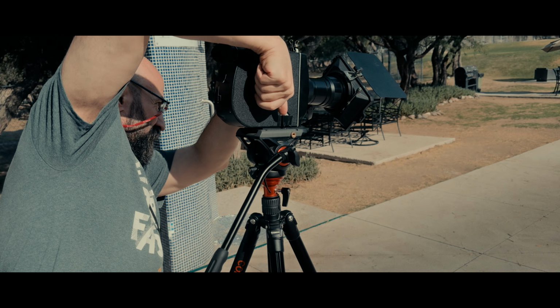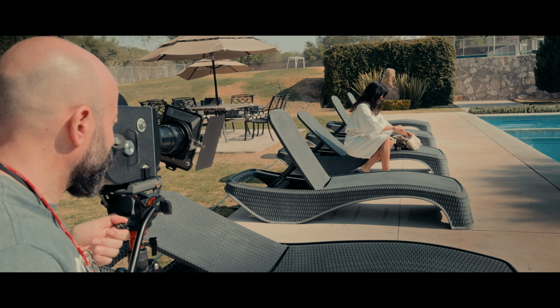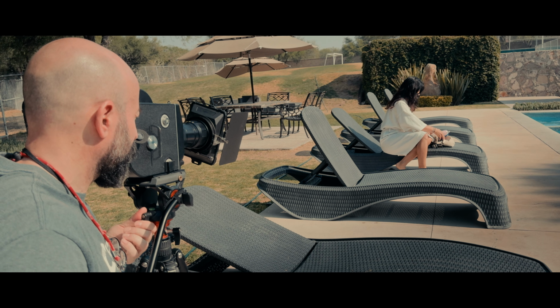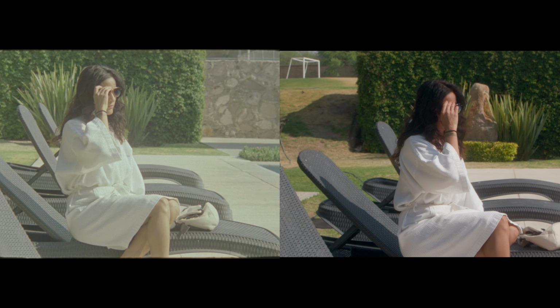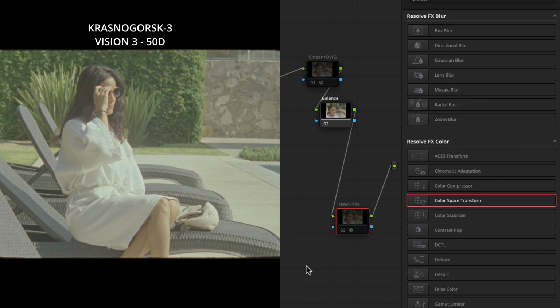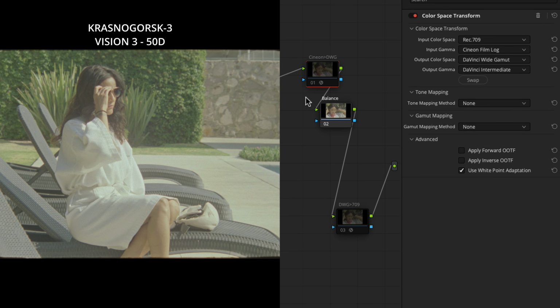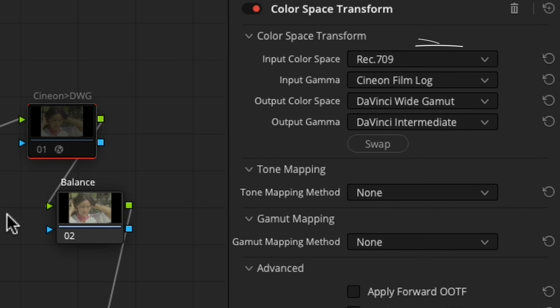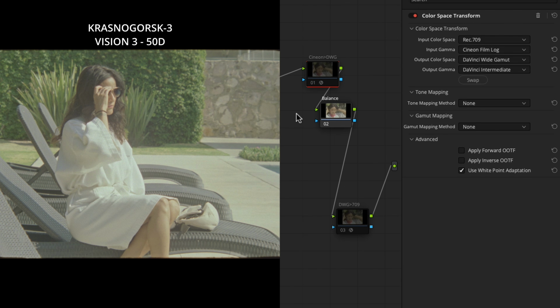Let's see why, in my opinion, the image from the EOS M has a color rendering similar to that of analog film. Here are the images from both cameras. For the Vision 3, I requested from the lab a ProRes file in log profile, while the EOS M footage is in RAW format. At the beginning of my Node 3, I applied a color space transform node to convert the film from Rec. 709 Xenon film log, which is the color space in which the lab delivered the footage, to DaVinci Wide Gamut, which is my usual working space in my workflow.